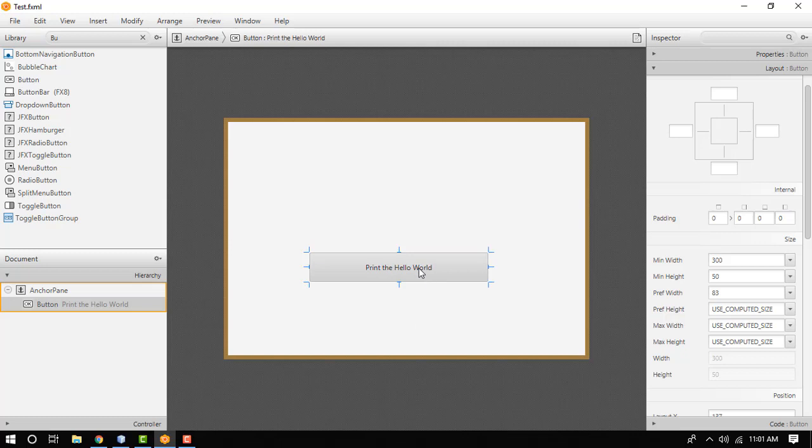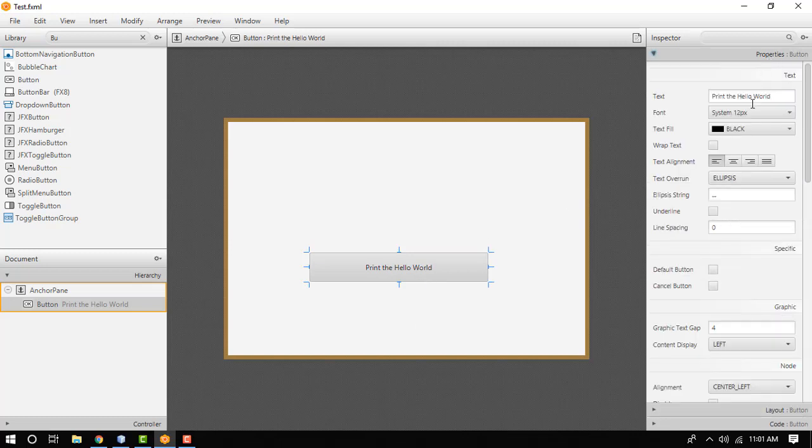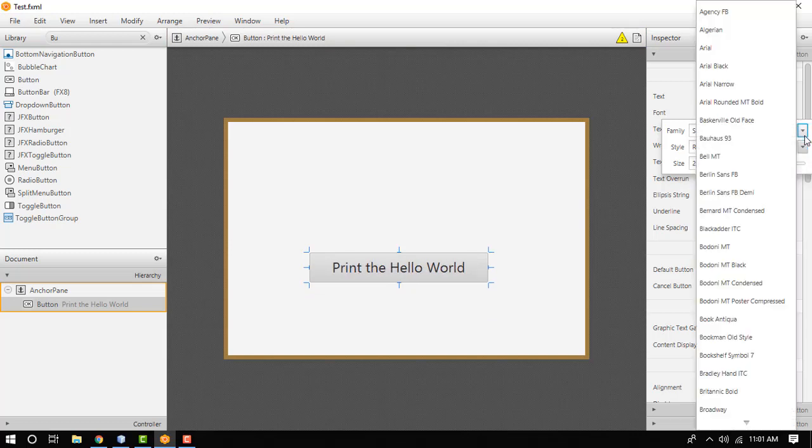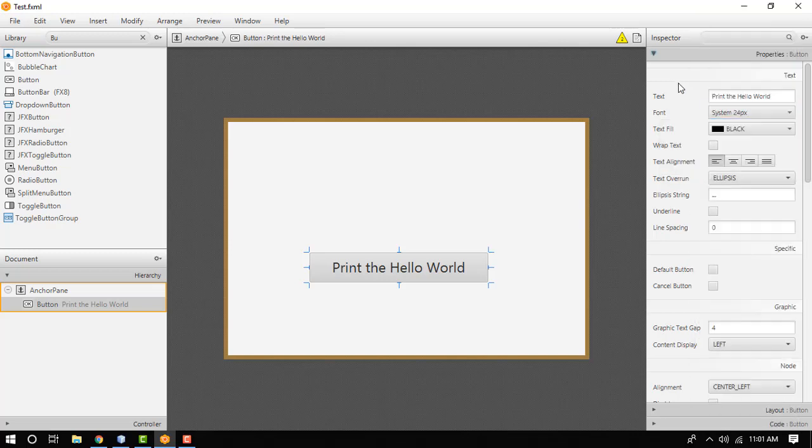I can also go to the properties and increase the size of the font. I can change the style of this font. You can change the font family from this drop down list. You can do anything here. So this is a button that prints the hello world.